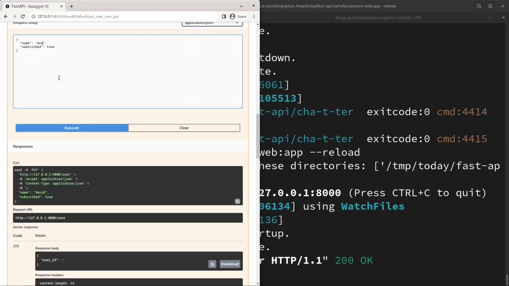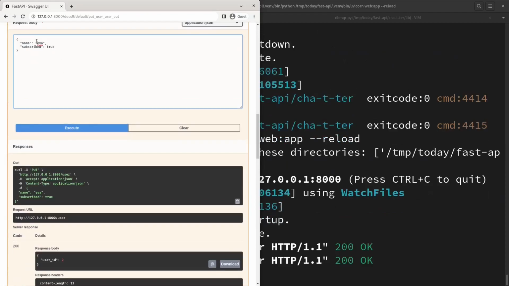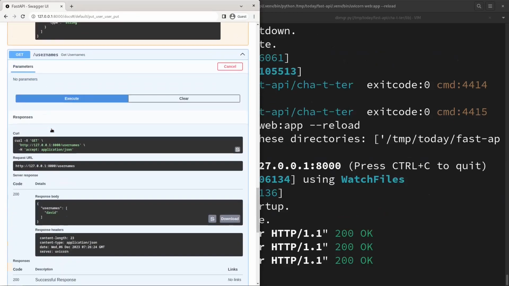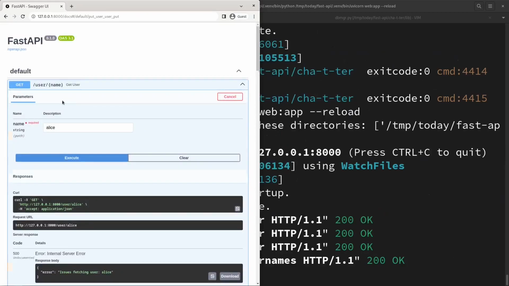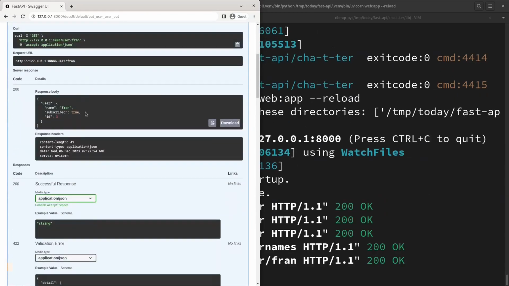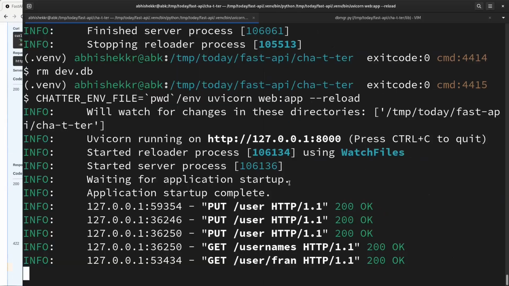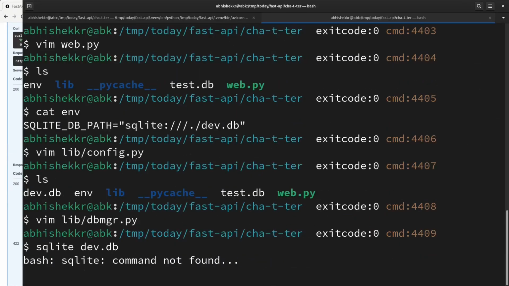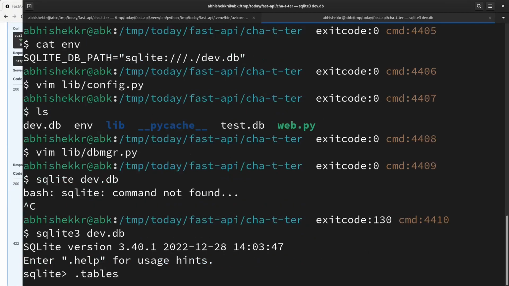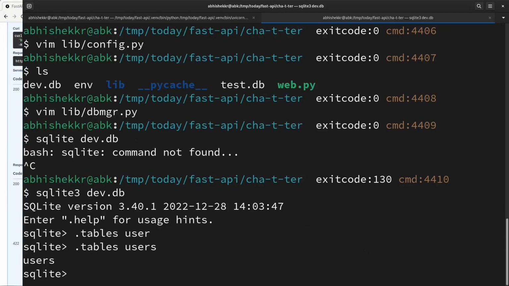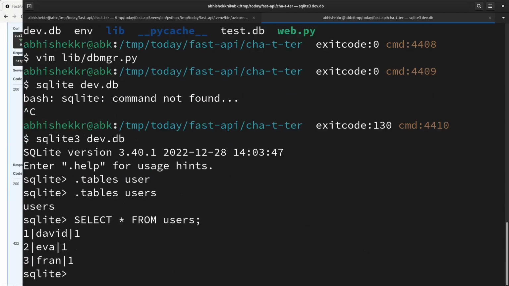Let's add a couple of users more. Let's see how many users we got. We have the fresh users only. Let's see if we have a proper ID value for the last user we added. Seems right, 3. Let's just do a SQLite3. Cool. So we have the users table, we have the required records.